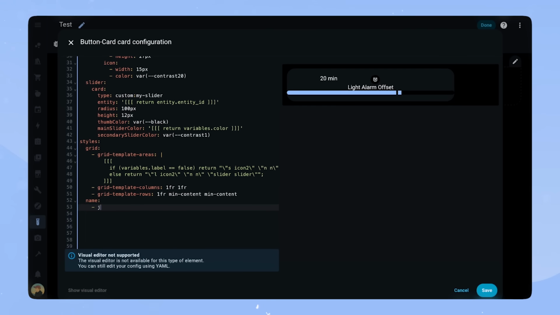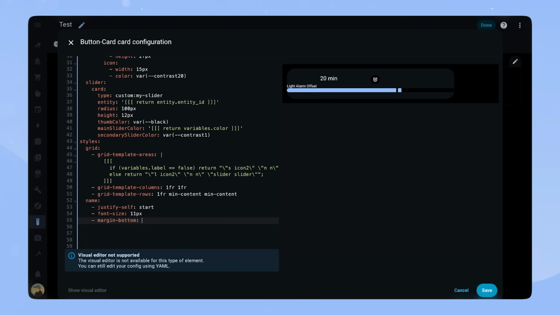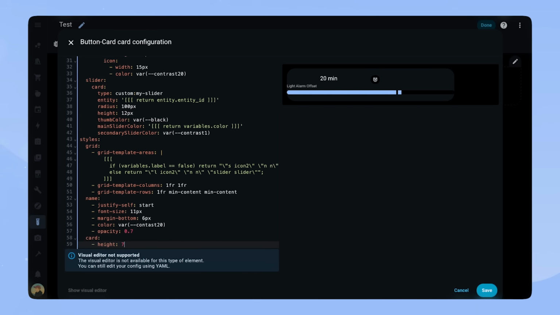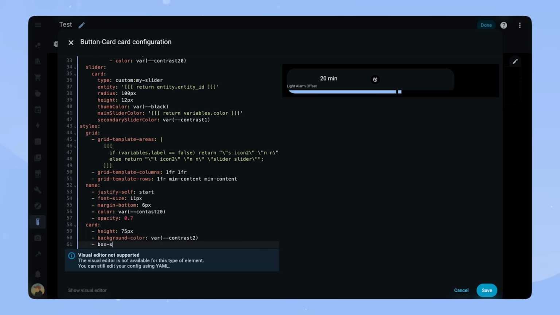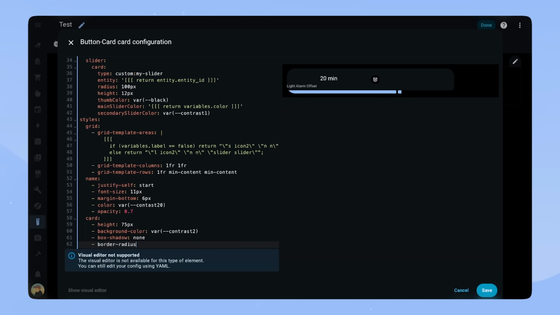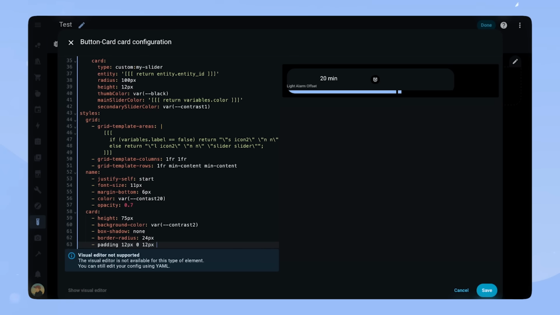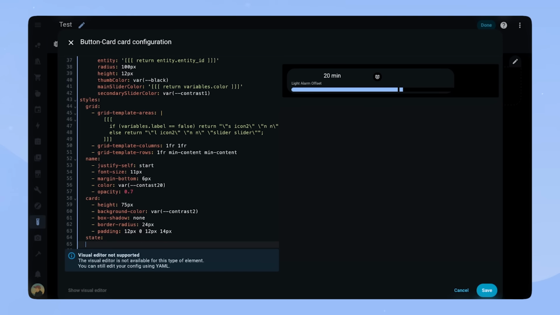The name gets justify self start, font size 11, margin bottom 6 pixels, color contrast 20, and opacity of 0.7. For the card, we set a height of 75 pixel, background color contrast 2, box shadow none, border radius of 24 pixel, and padding of 12 pixel, 0, 12 pixel, and 14 pixel.